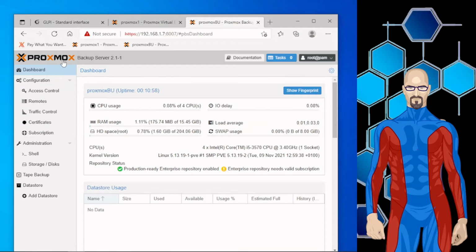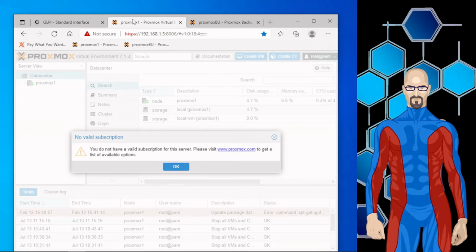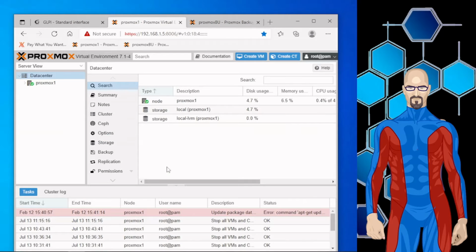And as you can see, we are in Backup Server 2.1.1. Over here in Proxmox, I hit OK again, and we are in Proxmox Virtual Environment 7.1.